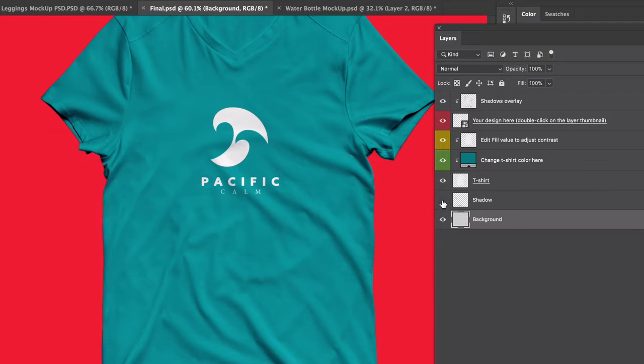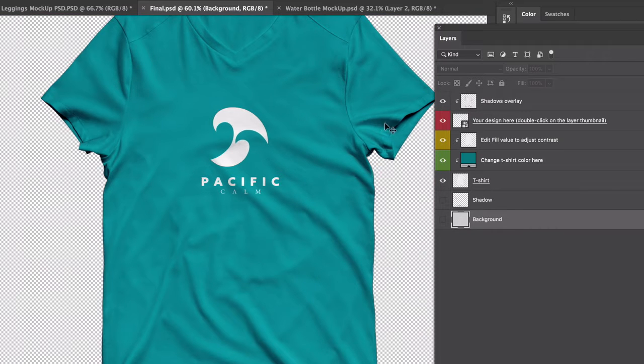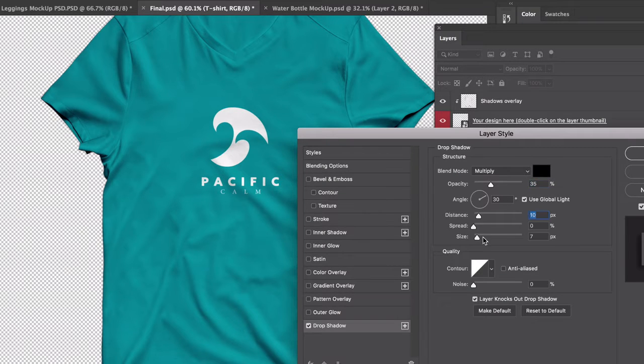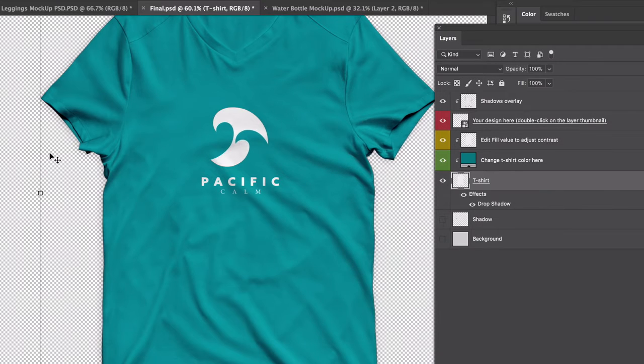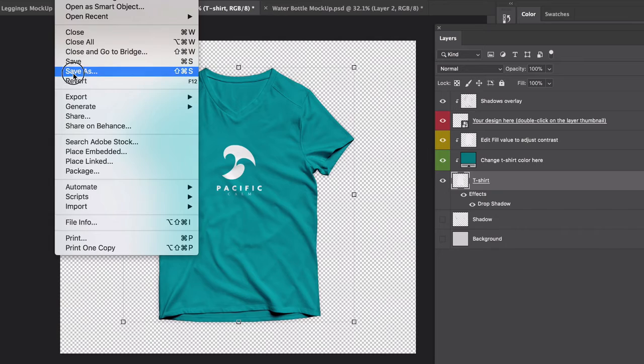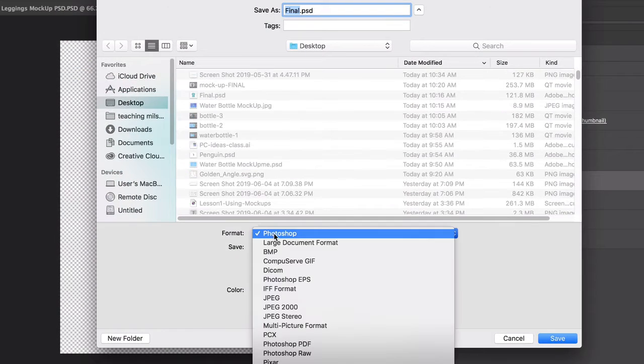So there's a shadow here. Let's go ahead and remove the shadow, remove the background, and let's go ahead and add our own drop shadow to the t-shirt. So I'm just adding our own drop shadow so that it looks a little bit nicer. Okay, so now we have a transparent background and we can export this as a PNG. So I'm just going to export it as a PNG.